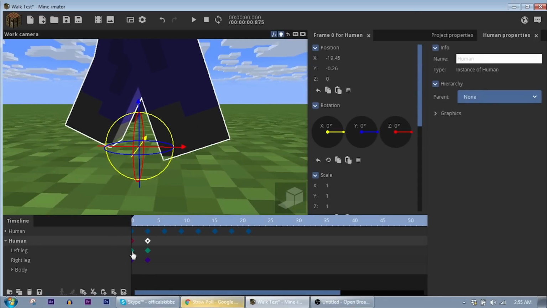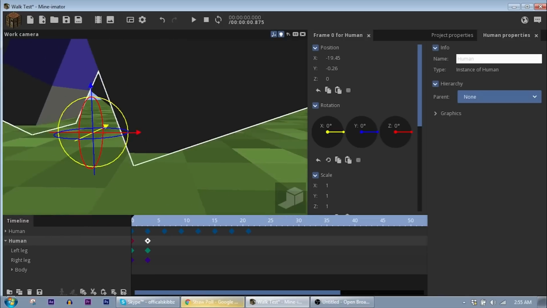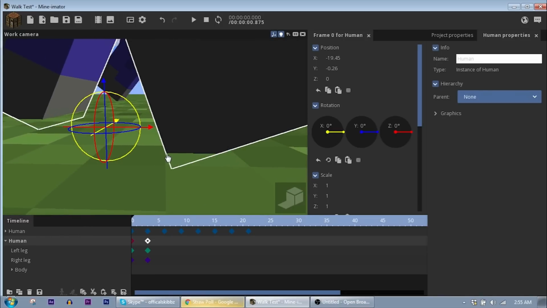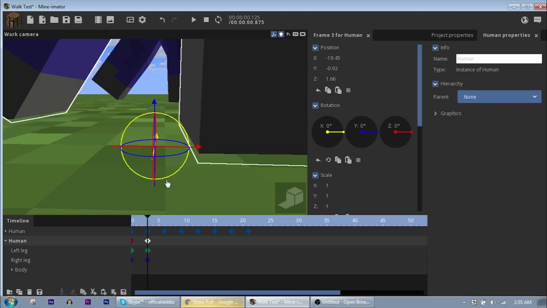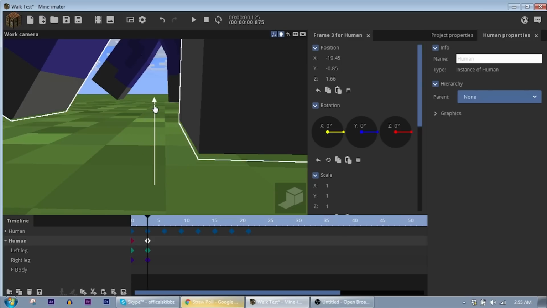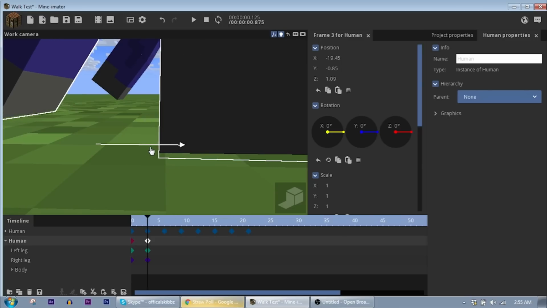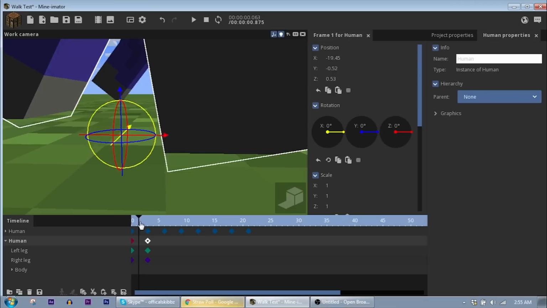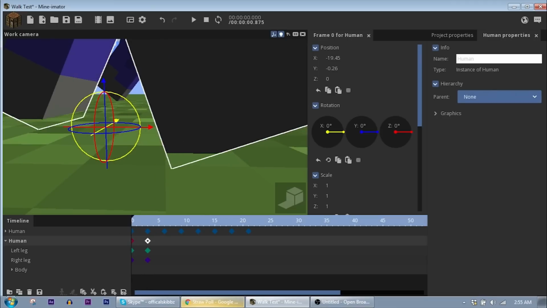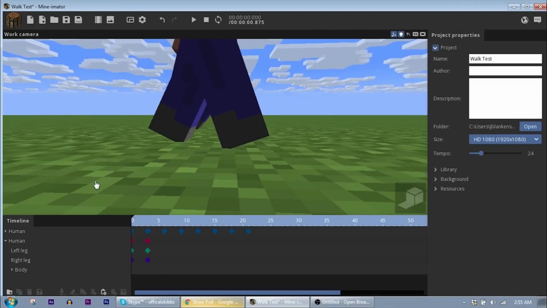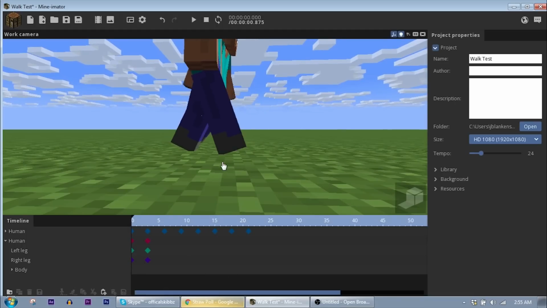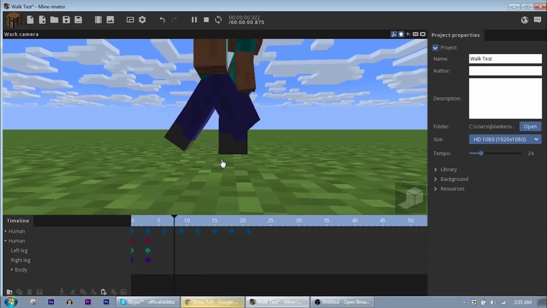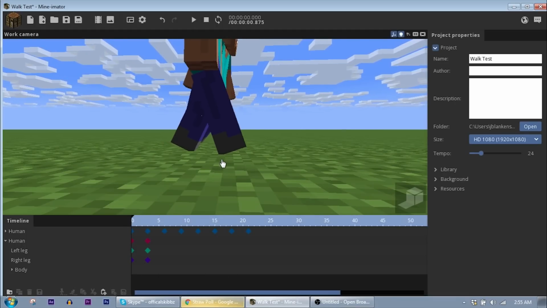Okay, so with this point here, you want this point to be in the same spot as this one. See how those are not in the same? If you want, raise it up a little bit, put it in the same spot. So see there, now it's in the same spot. So now it looks like it's actually taking a step instead of him sliding. Okay, remember that. That's very important.